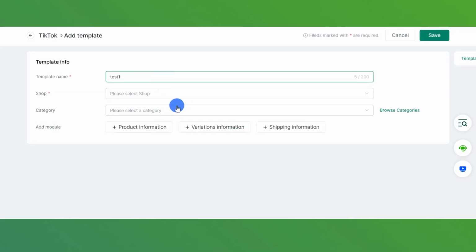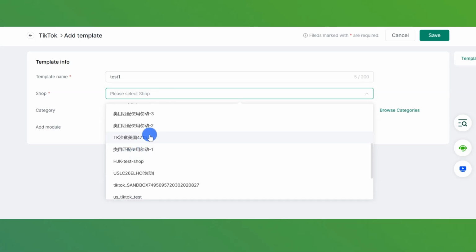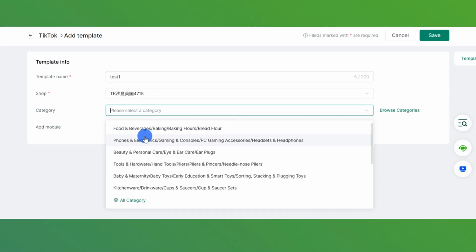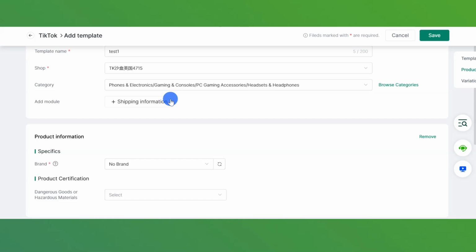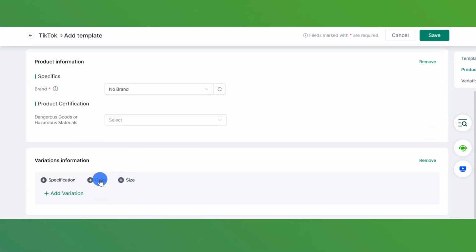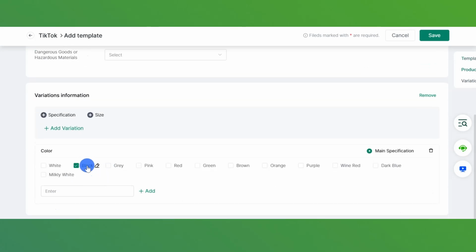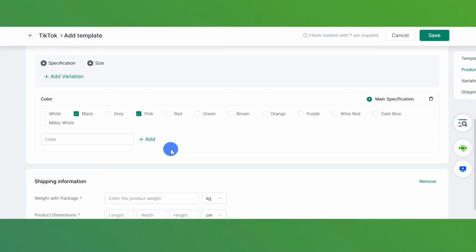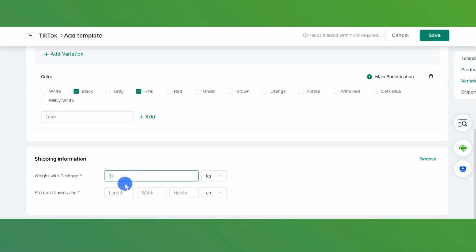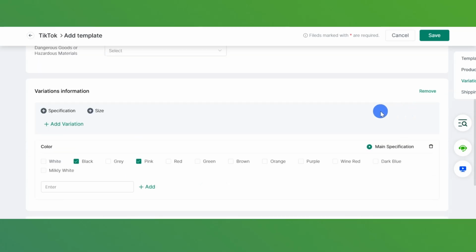Here you need to fill in template information like template name, shop, and choose the category, and then you can add the product information module, variations information module, and shipping information module. For example, you need to sell a dress. You can select different sizes, colors, brands, or other information of this dress in this template. You can also set the logistics information for this product.